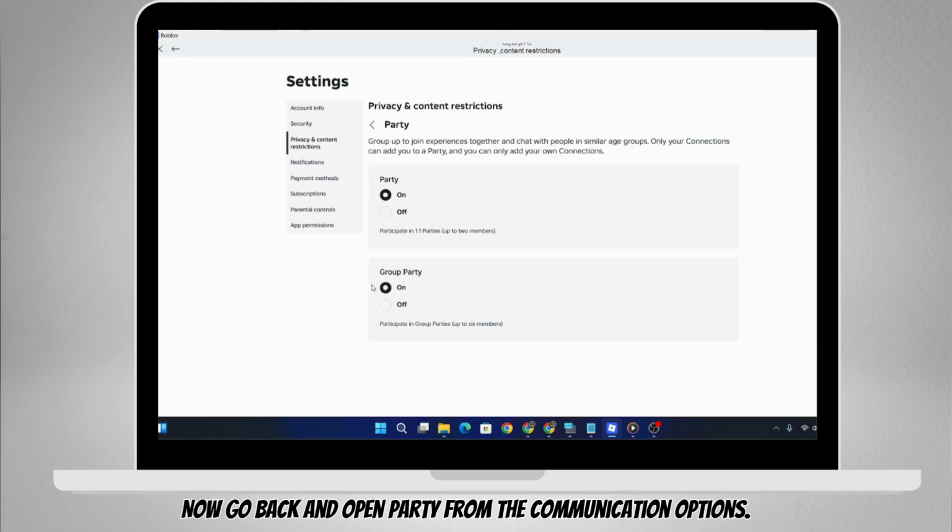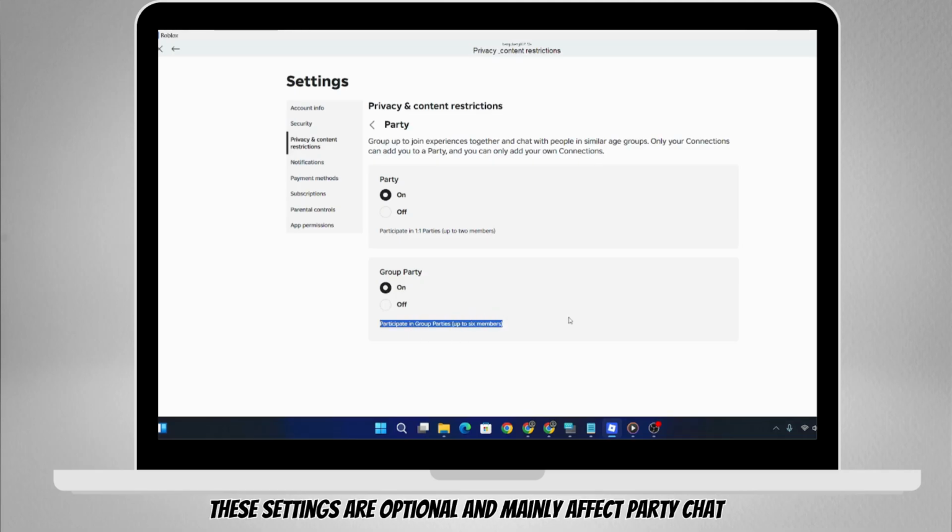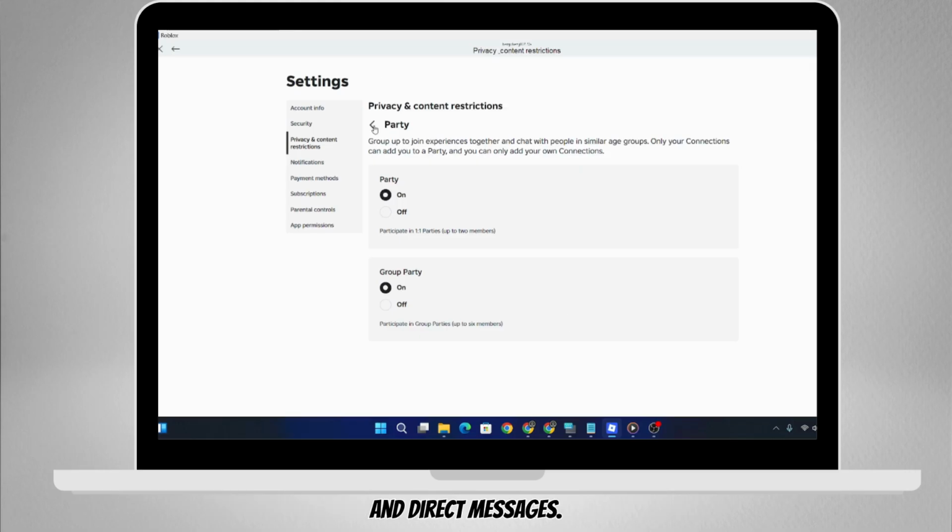Now go back and open Party from the Communication options. Set Party to Friends. And set Group Party to Friends. These settings are optional and mainly affect party chat and direct messages.